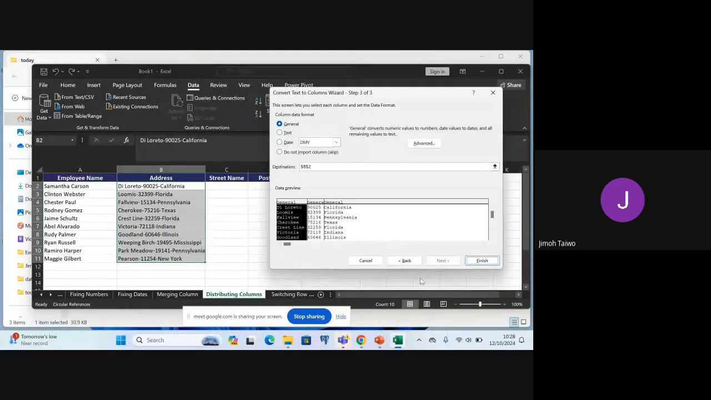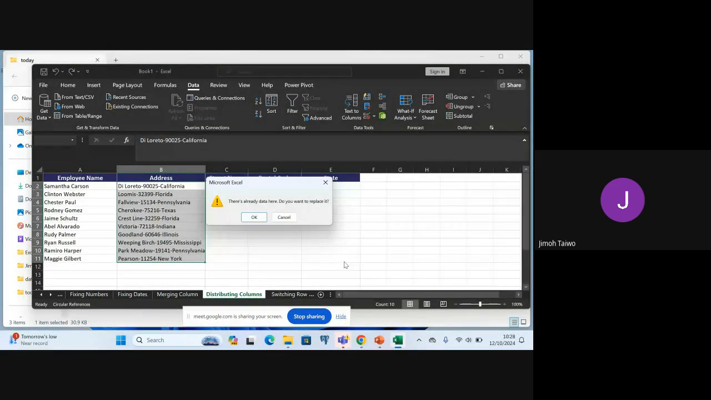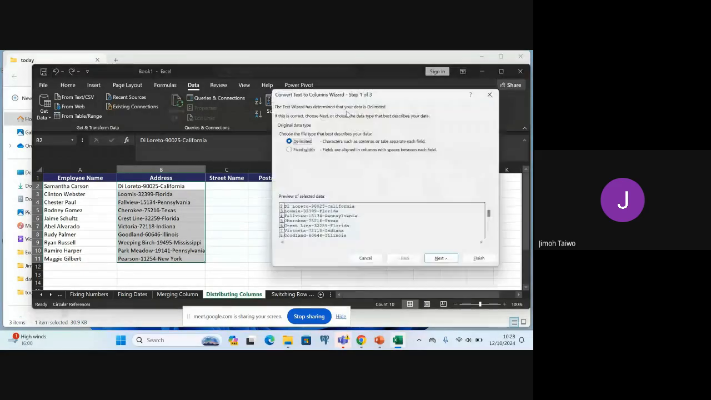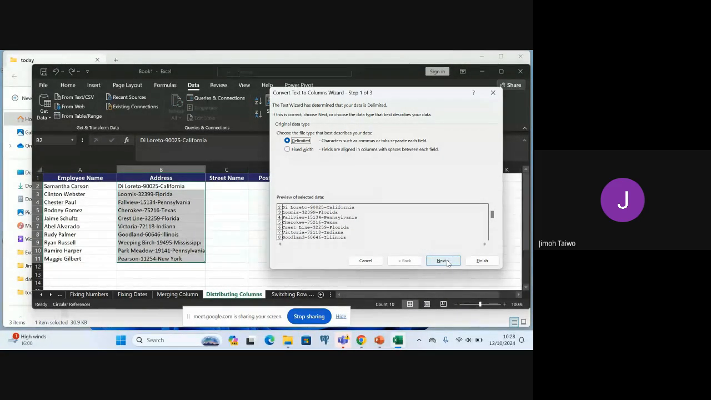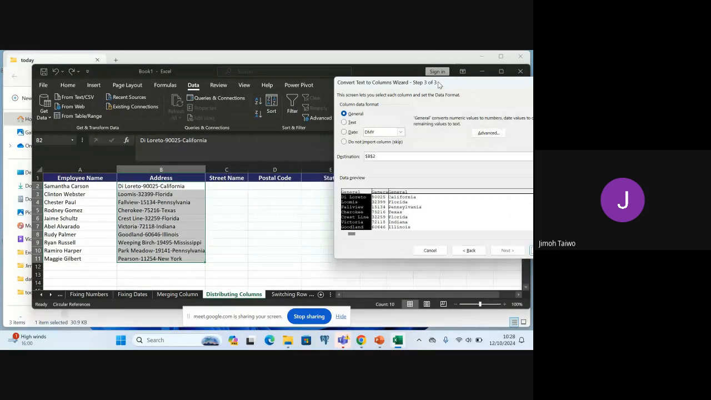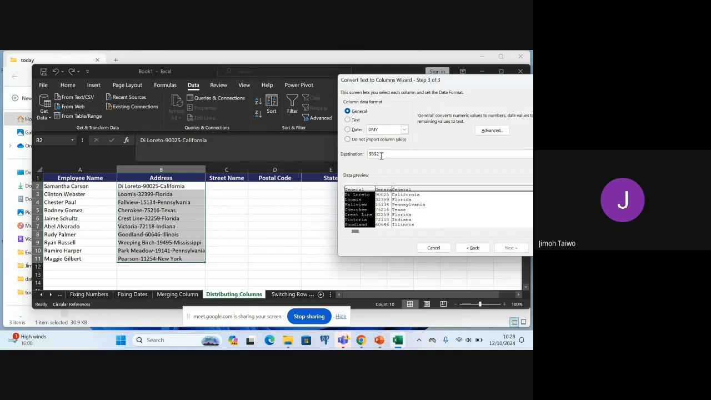Destination. General text. Oh, sorry, I've made a mistake there. Text to Columns. Okay. On our destination is... switch. Oh.